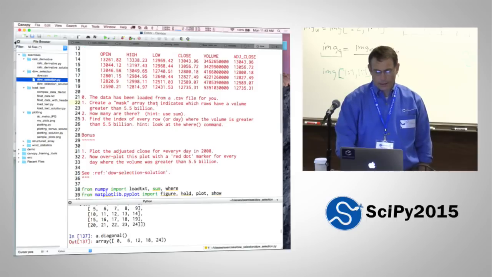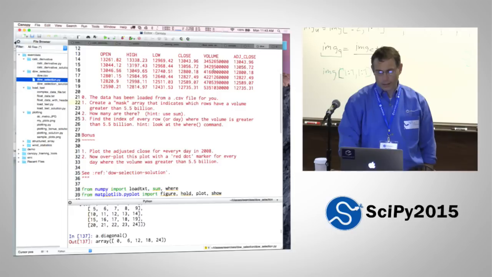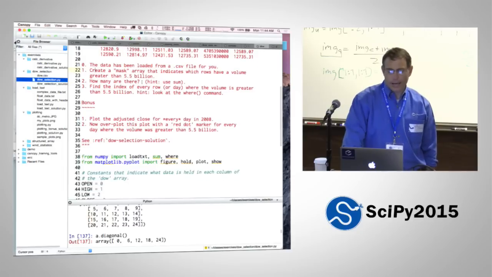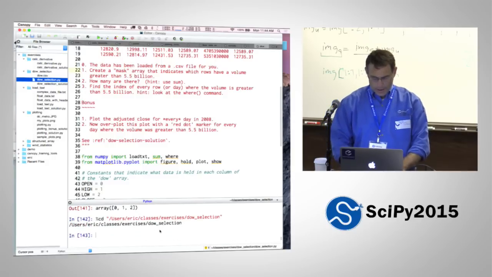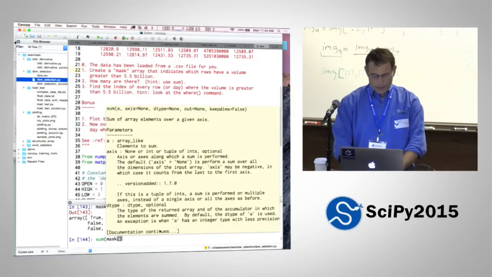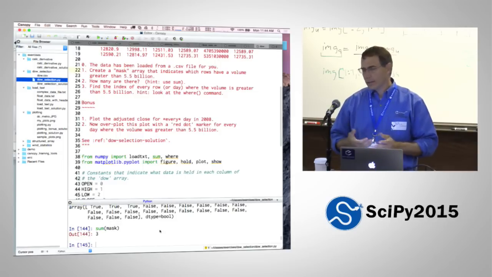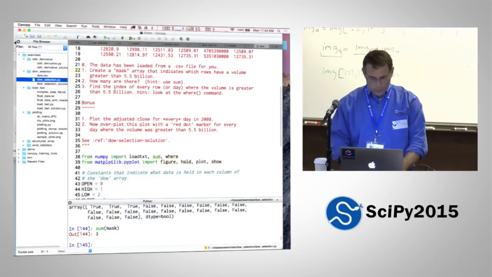I want you to create a mask of arrays that indicates which rows have a volume greater than 5.5 billion. So you'll notice index 0, 1, 2, 3, 4 is the volume column. So you want to look for where the index column 4 has a value greater than 5.5 billion. And then I want you to tell me how many of those are. Now, if you have a true-false array, just like my mask here, one of the things I can do is say sum of mask, and any true value is going to add up to 1, and any false value is 0, so that actually gives you an answer. That's one way of doing this. You could also do it other ways, but that gives you one approach.